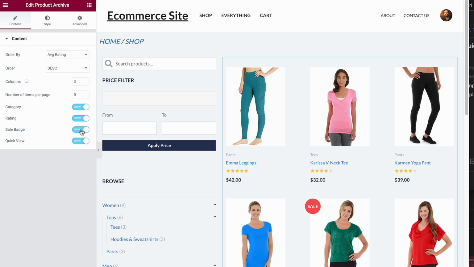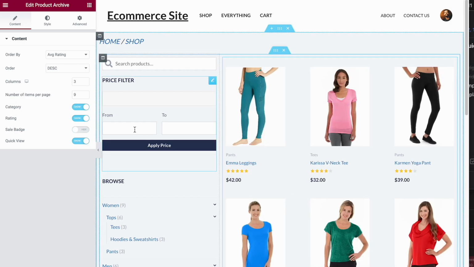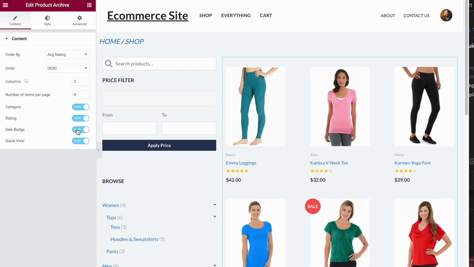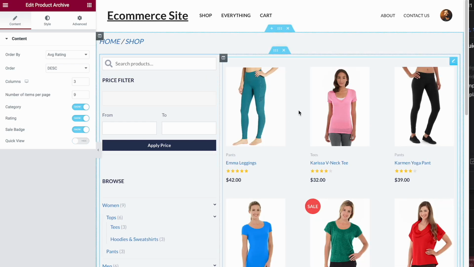You could hide or show the sale badge. As you can see, it got removed right there, and we can add it right back. There's also a quick view option that would be removed, which only technically appears when a customer scrolls over or clicks on one of your products.